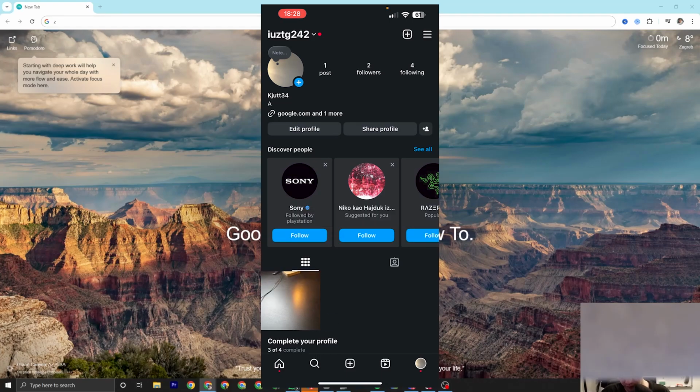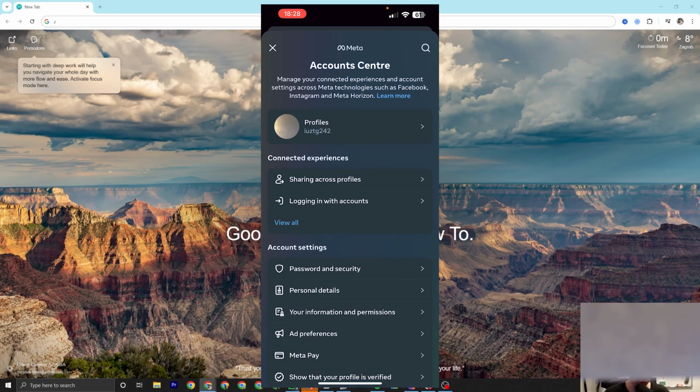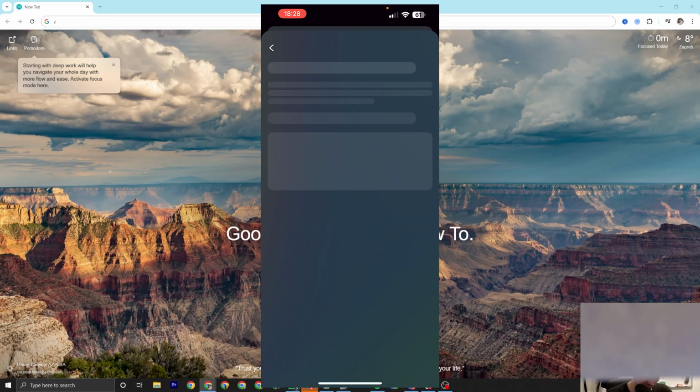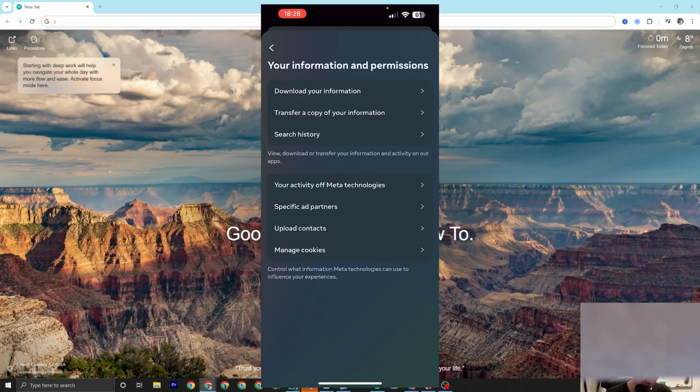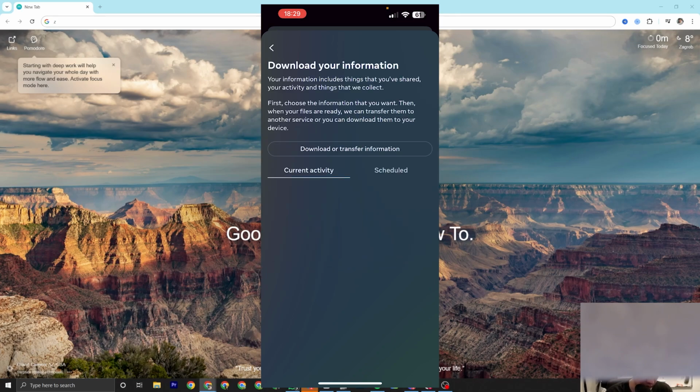So you want to open up your Instagram, go to the top right on the hamburger menu. From there you want to click on Account Center. Then you want to click on your information and permissions. Then you're going to see download your information. So you want to tap on download your information.